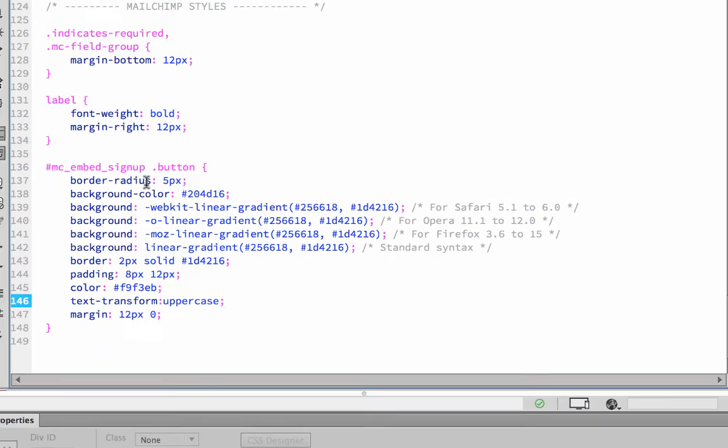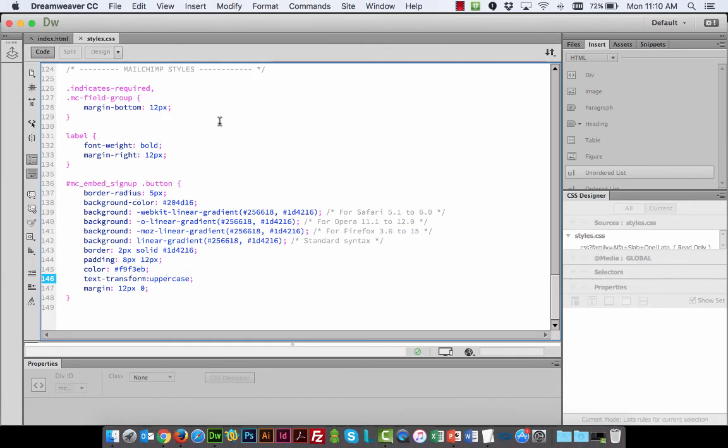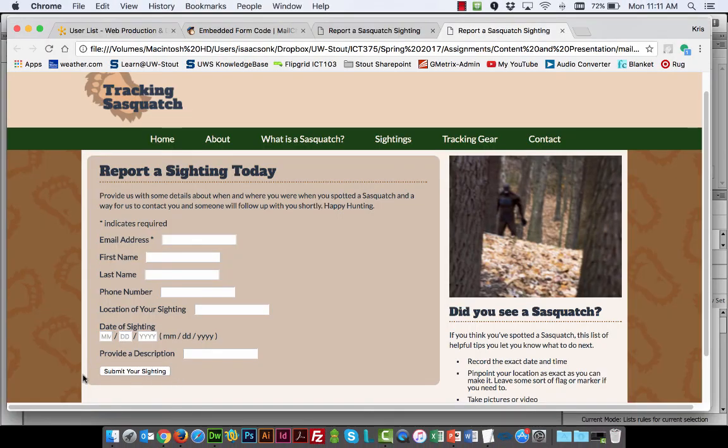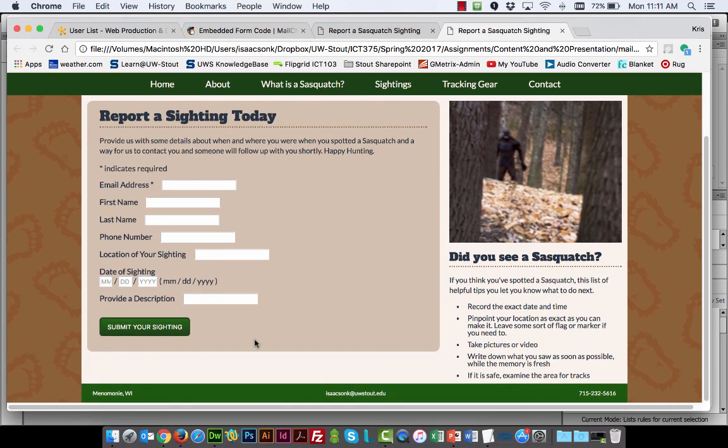So if I save this and we go over to our browser, so this is what we're paying attention to, is here's our button, and if I refresh, there it is with my styles. So this is a completely embedded form from Mailchimp. So that's the first half of what we need to do.